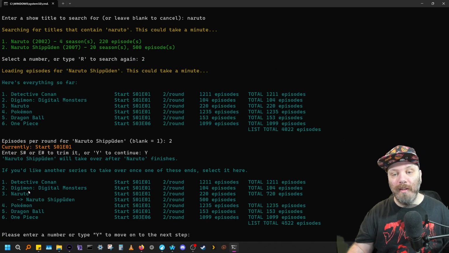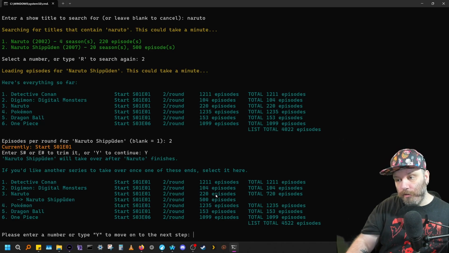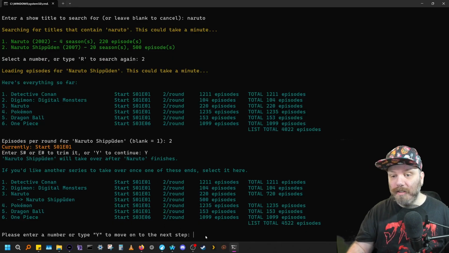So here you see the path is number 3, Naruto. And after Naruto, we have this arrow that shows Naruto Shippuden. And over here, Naruto has 220 episodes and Shippuden has 500 episodes. Together, they have 720. Now, all of the series together have 4,522 episodes. Let's continue building this playlist.